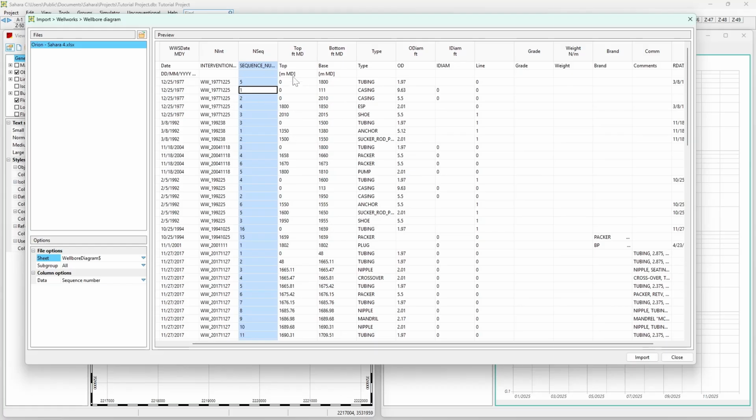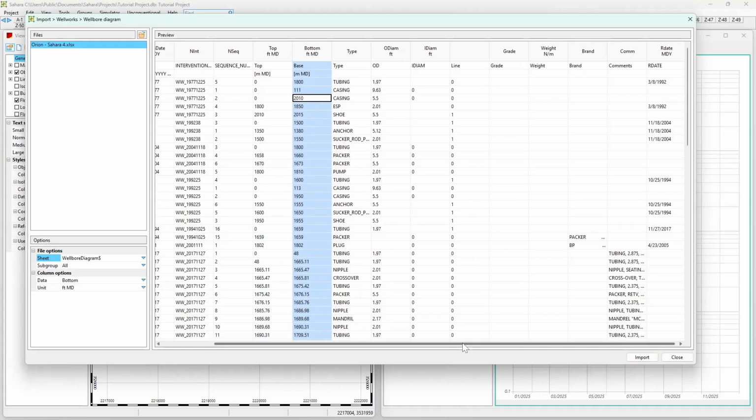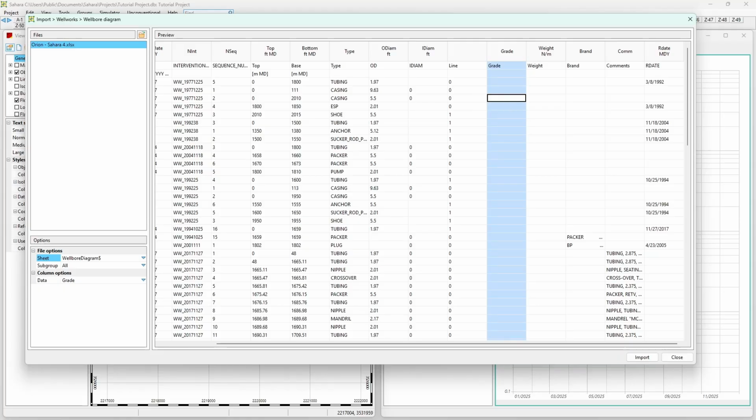Here we have the top and the bottom of each piece. In this case, we can see that the tubing goes through the well head here at the top of the well to this final depth. We have the surface casing here going from 0 to 111, and also the completion casing going from 0 to 2010. Here we have the OD, the outside diameter of the piece, the inside diameter of the piece. Here we have this line here, which in this case we are not going to define.